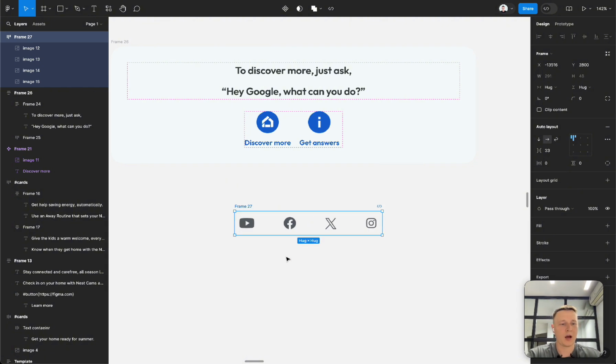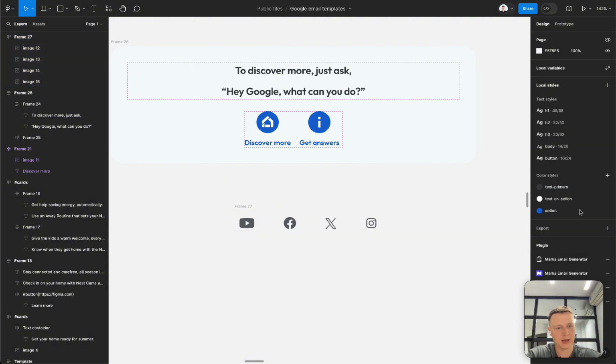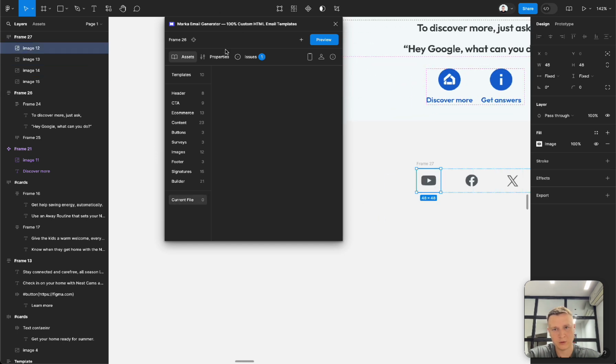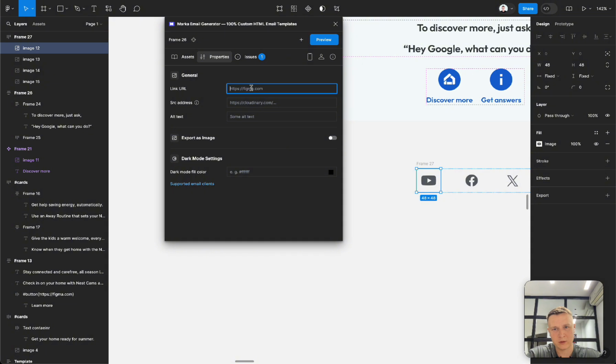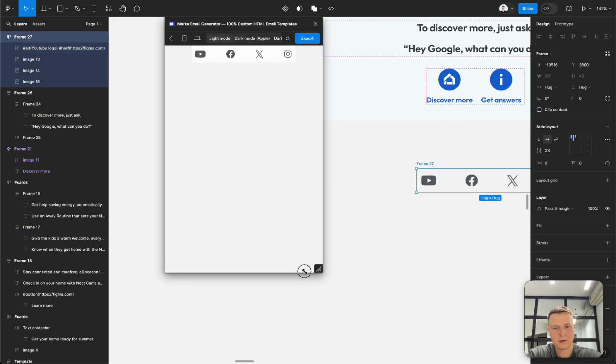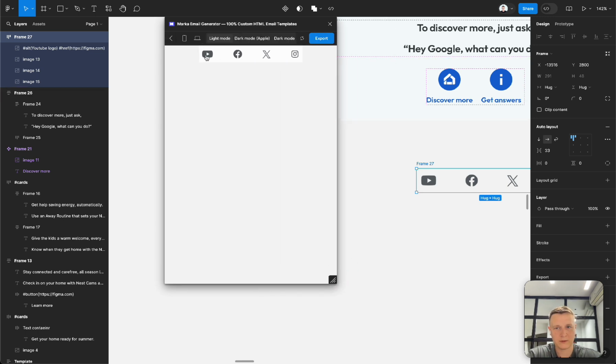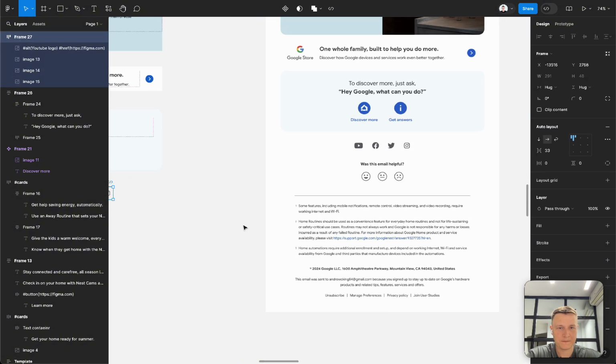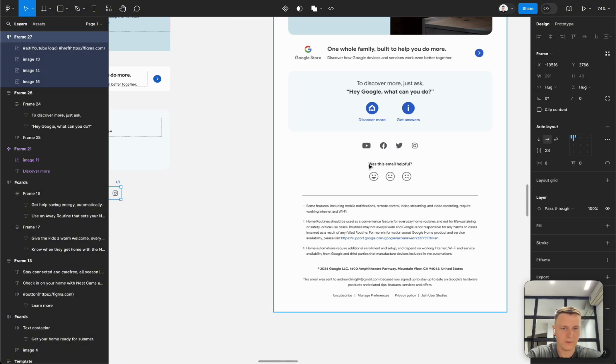And now we have all these items. How to add links to your social media icons? To do so, you can simply run the plugin, then select an image, and then go to the properties section, and in the link URL, simply add the link URL. Also, you can add some alt text. This is how it works, and if I click here, it will go to the Figma.